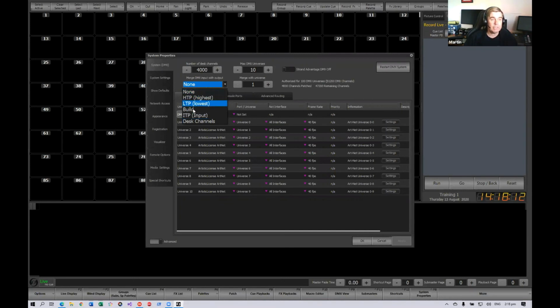So if you select any of the other options, the HTP, LTP, build, ITP, then you also need to set this setting here, which is what universe it's going to merge with. There is a call, or at least a feature that's on the books that we're looking to implement, which is the ability to merge with multiple universes. So actually to receive multiple universes in via something like ArtNet and merge that with multiple universes output.